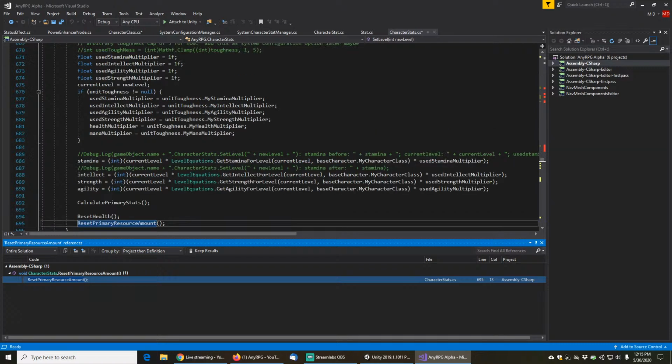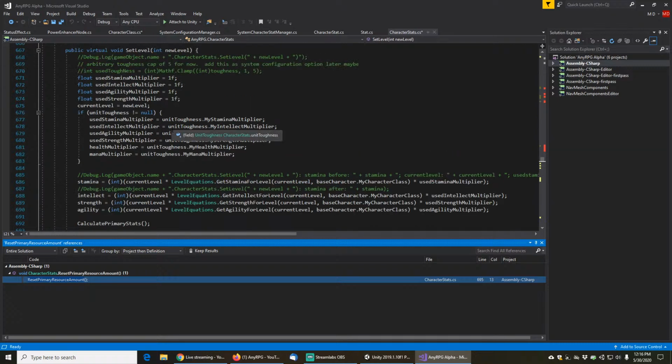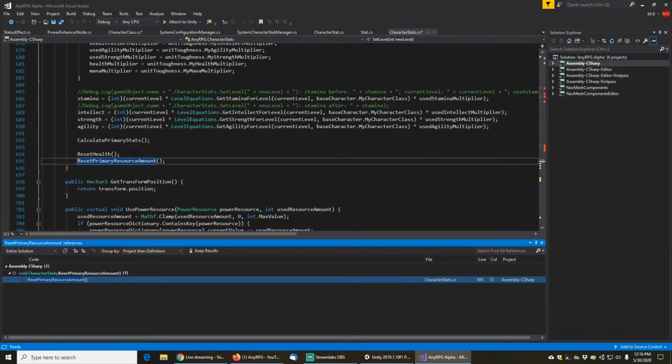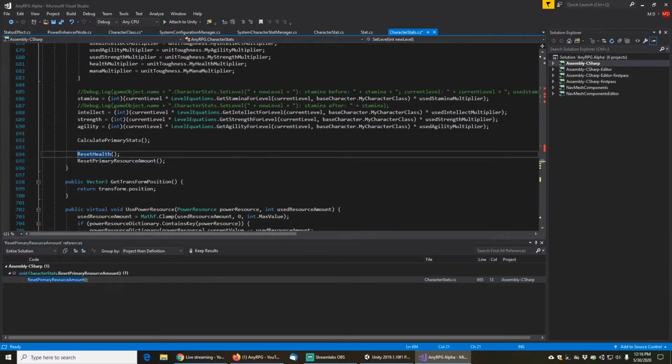See who calls it. Okay. This code, when we set the level, needs to be updated. Essentially what we want to do is go through all resources and reset the resources individually. So we will need to actually do something about that. Now, what we can do is rename this to reset resource amounts, which is fine because we're going to go through all of them.